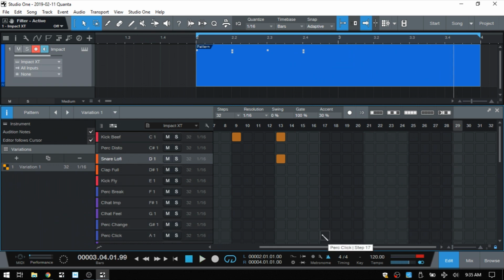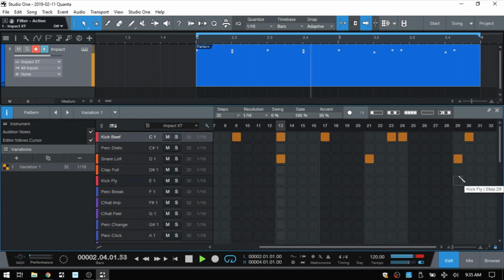And I'm going to press C on the QWERTY keyboard to turn off that click track. So now we can come in and so now we have a pattern that is 2 bars in length.